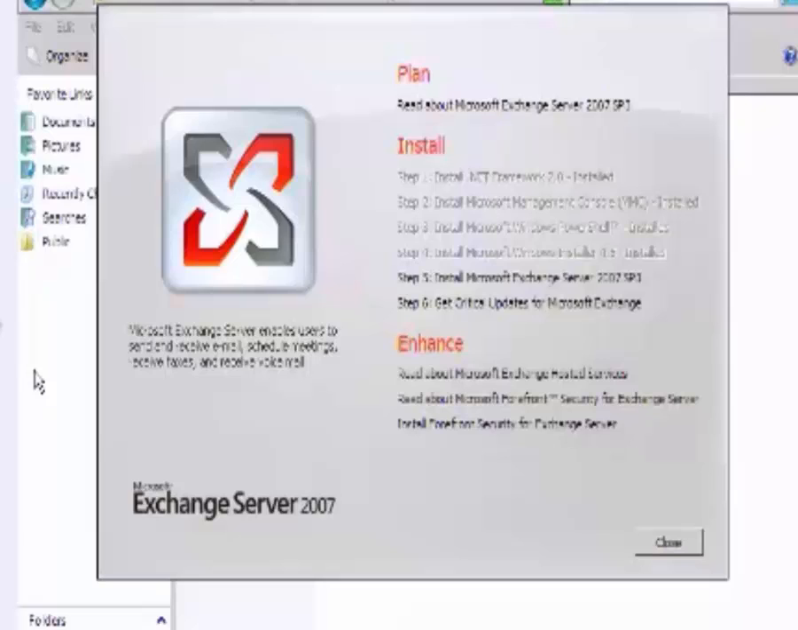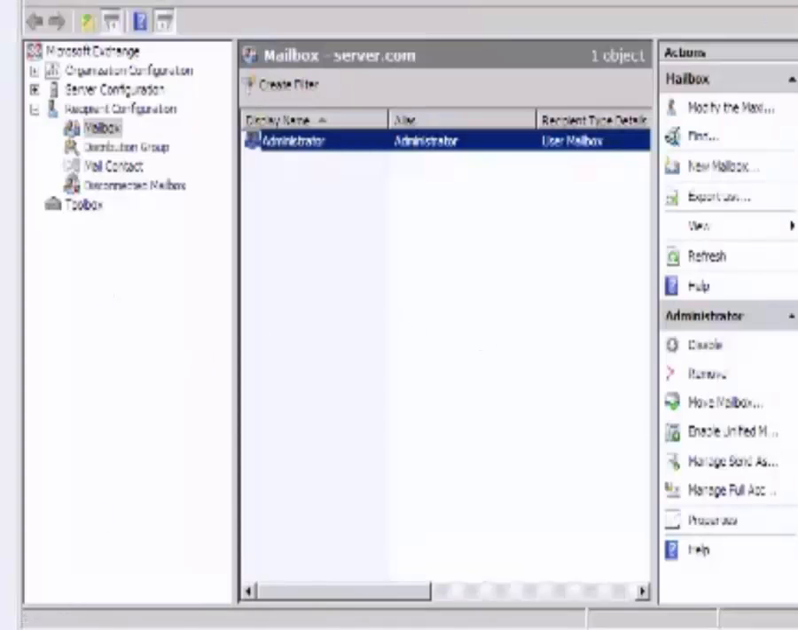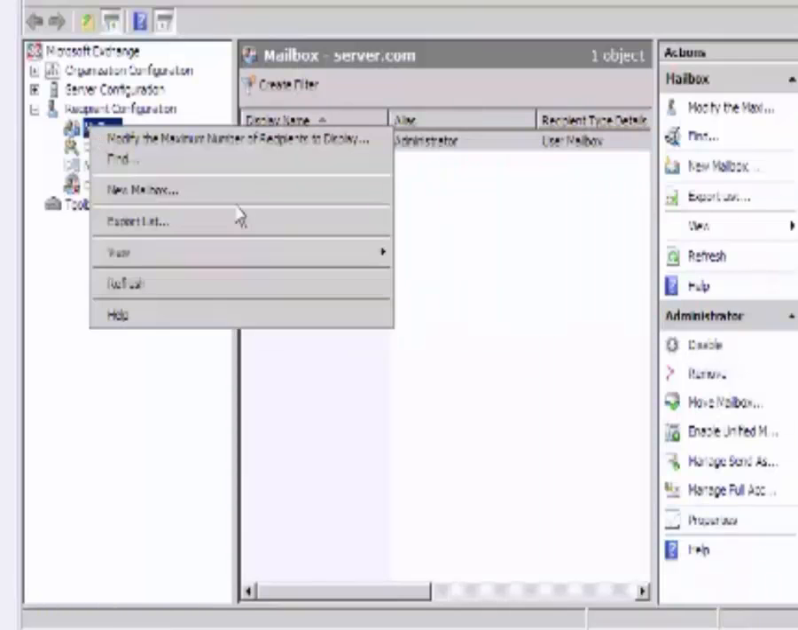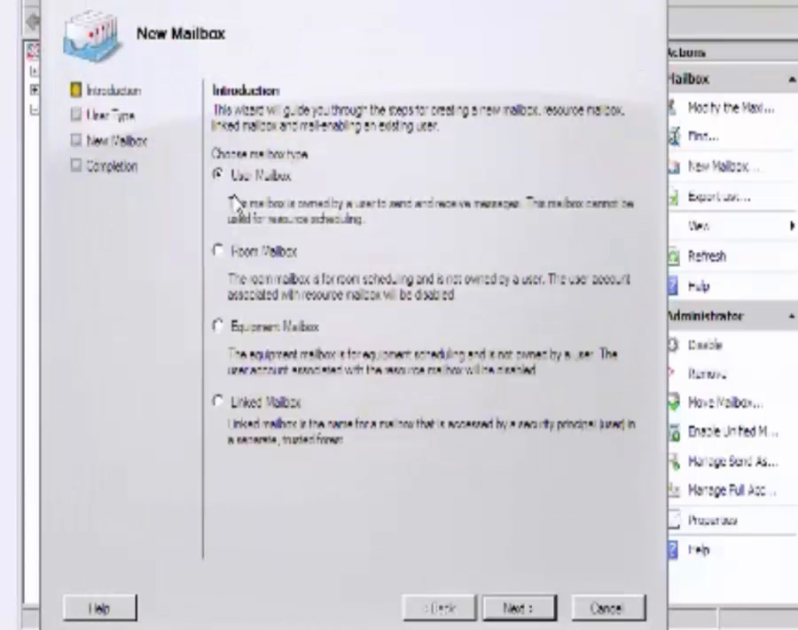Now the next step is to ensure that your users are on your server network so that you'll be able to send messages through the Exchange server. So what we're going to do is open your Exchange Server Manager console, which you will see in the start menu. You're going to go to Mailbox and select New Mailbox. You're going to follow the instructions, User Mailbox. Select Next.